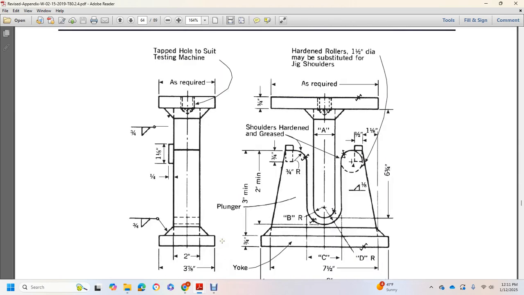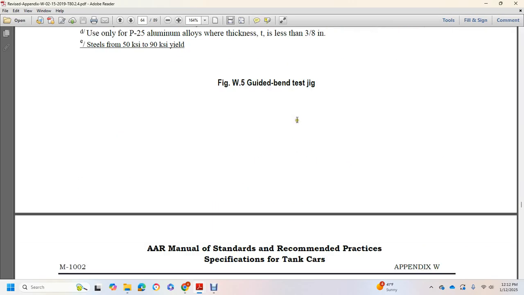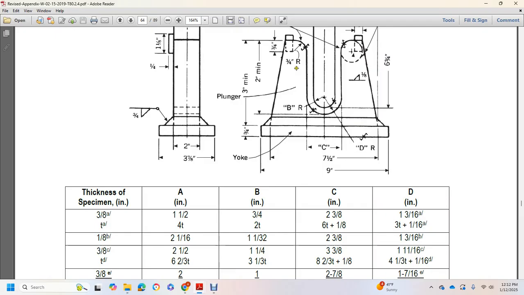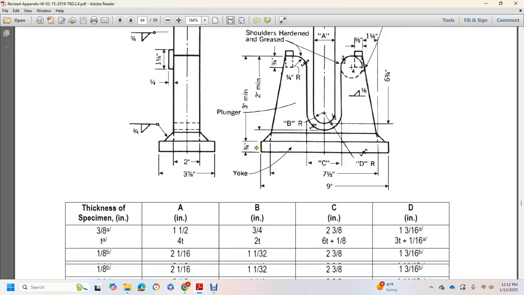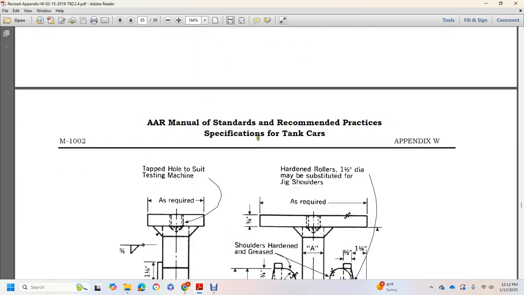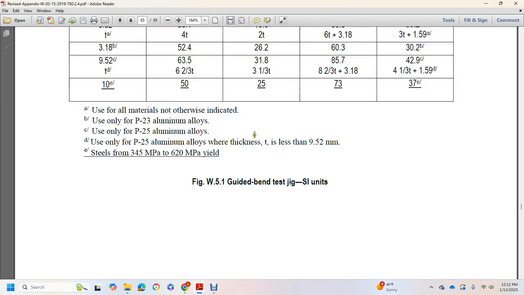This shows a tapered tapped hole to testing machine. Hardened roller, 1.5 inch, made with a substitute jig, shoulders as required. Shoulders hardened and greased. That's a jig bend test. You put the plate in here and it pushes it in and bends it to a U shape. That's a jig bend test, a guided bend test.